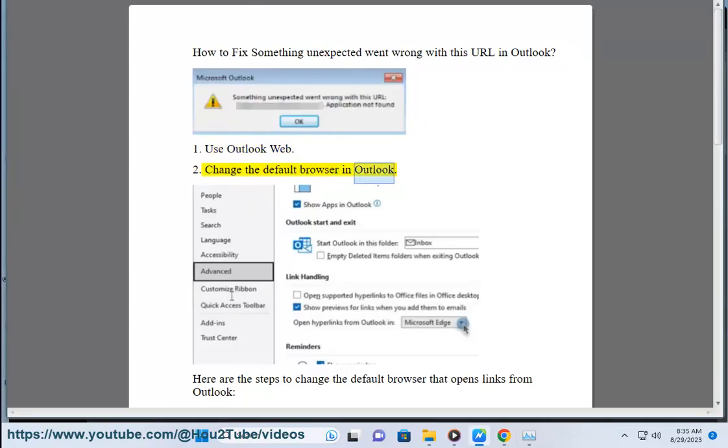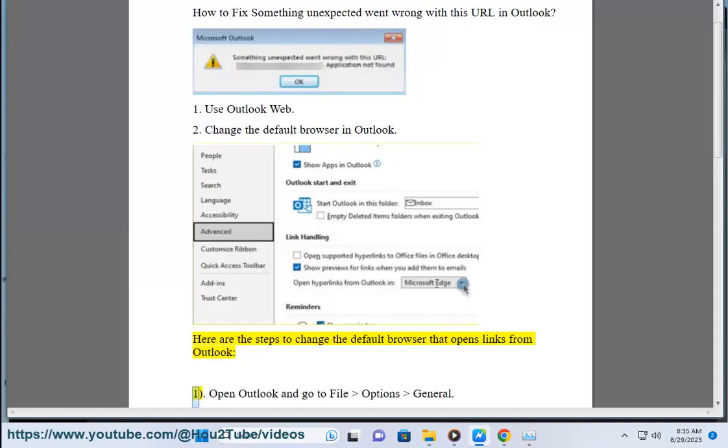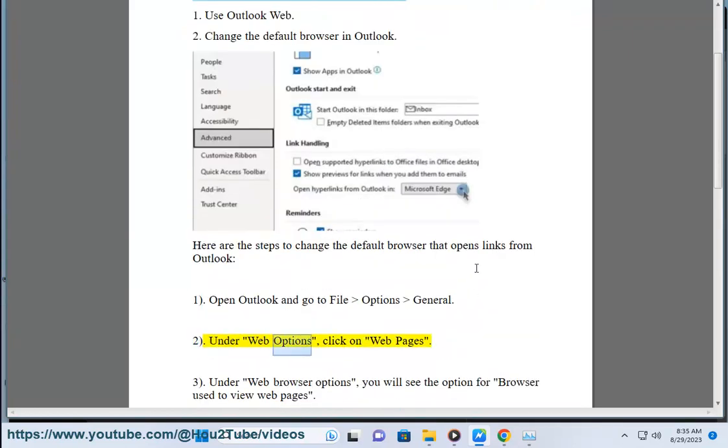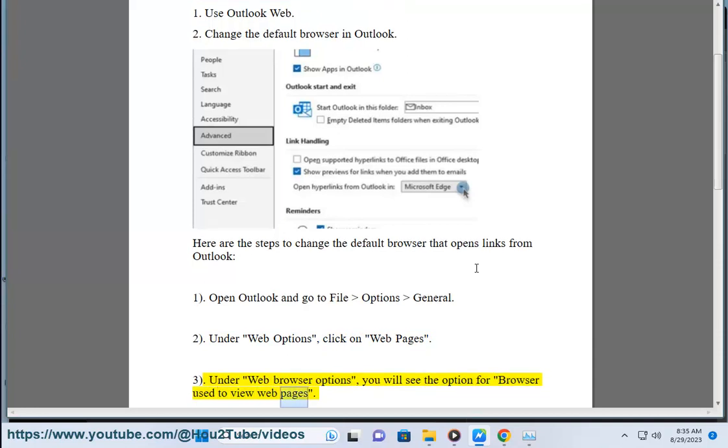Change the default browser in Outlook. Here are the steps to change the default browser that opens links from Outlook. 1. Open Outlook and go to File, Options, General. 2. Under Web Options, click on Web Pages. 3. Under Web Browser Options, you will see the option for the browser used to view web pages.